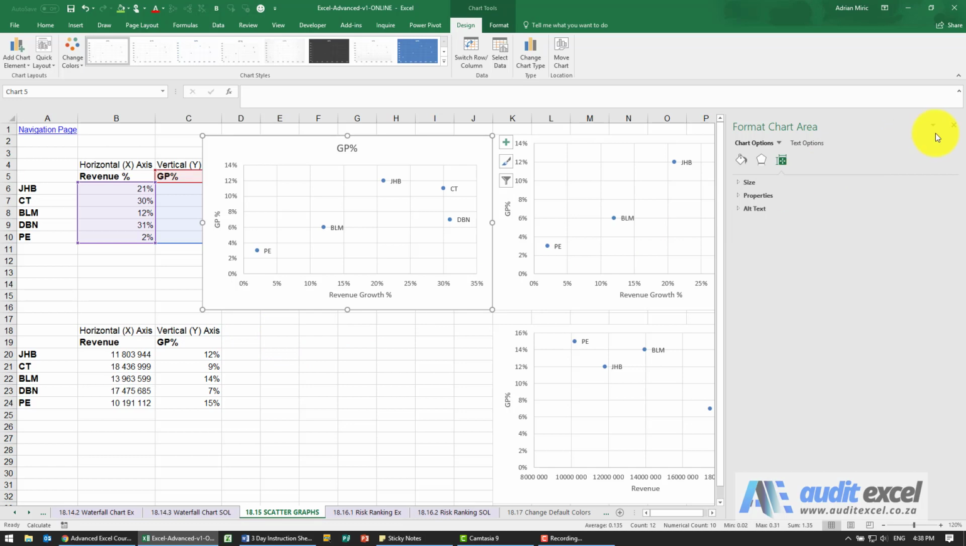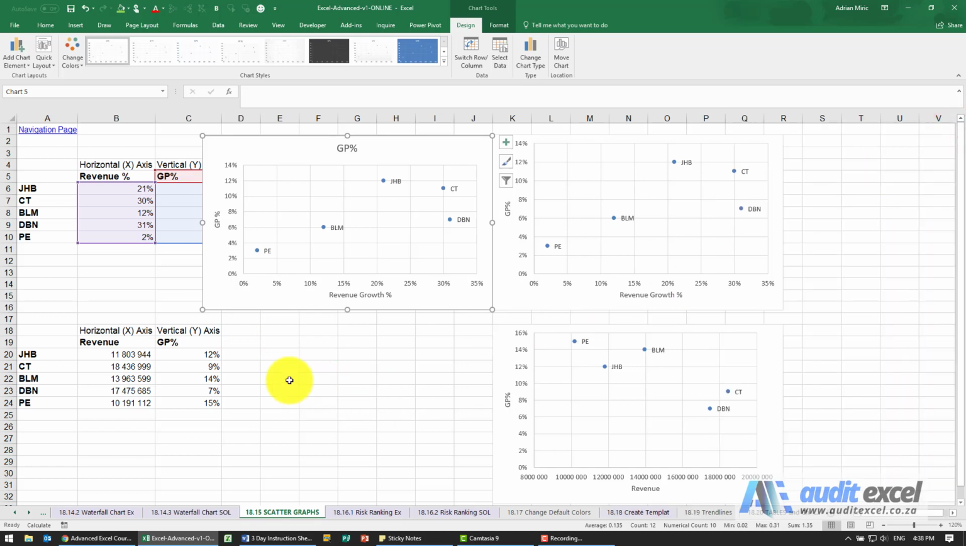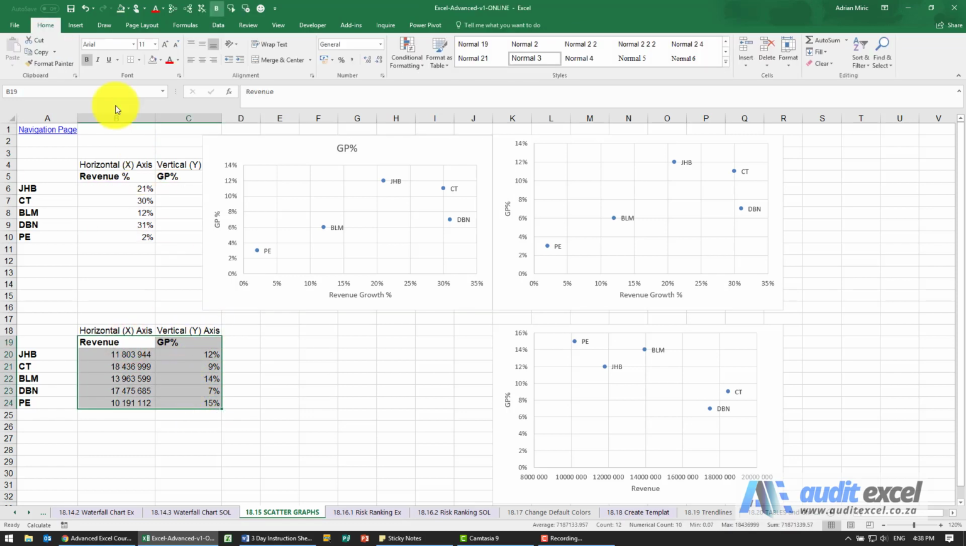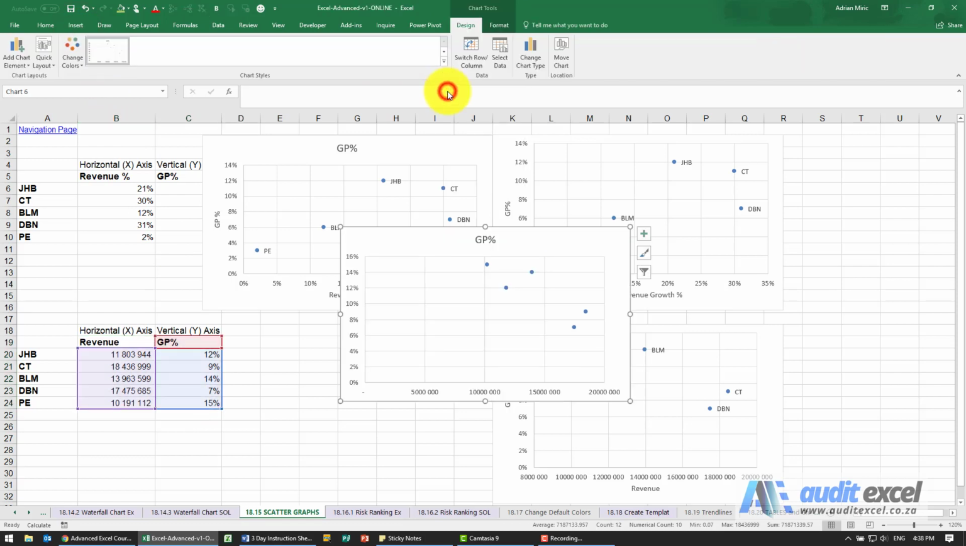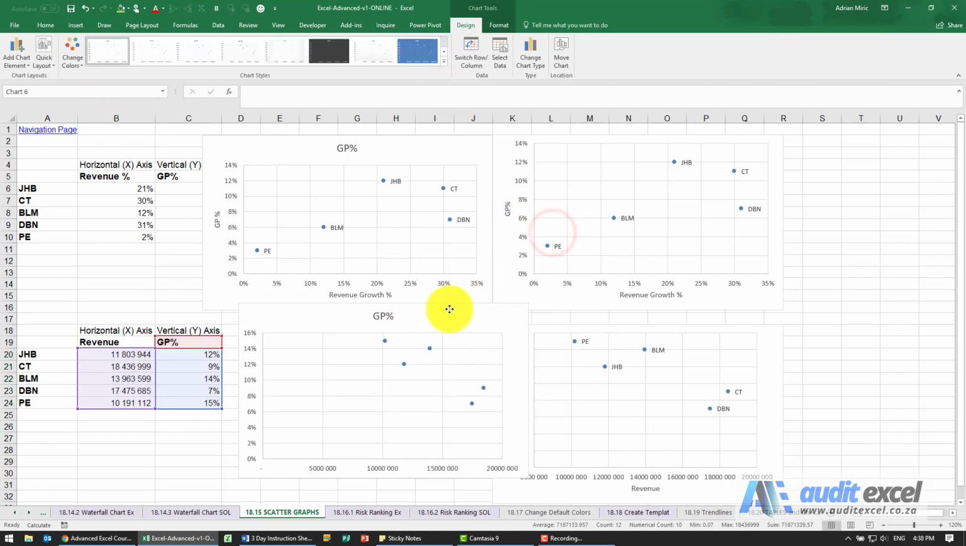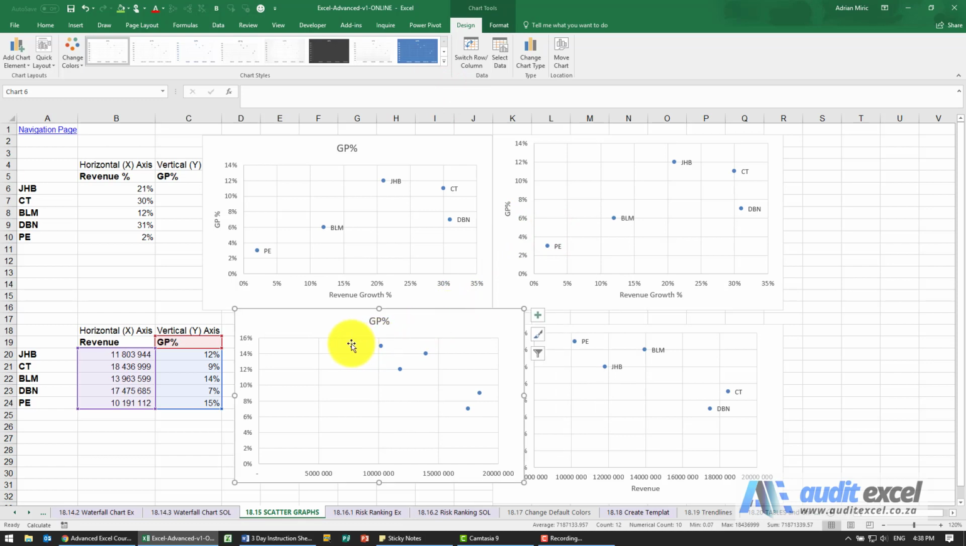Just doing that again. This time what I want to do is not use two percentages, but I want an absolute number, the revenue in each branch, and the GP percentage. It's going to look something like this. So again, the key thing, horizontal x-axis is first, vertical y-axis is second. We highlight it, we say insert XY. See, it brings that up.